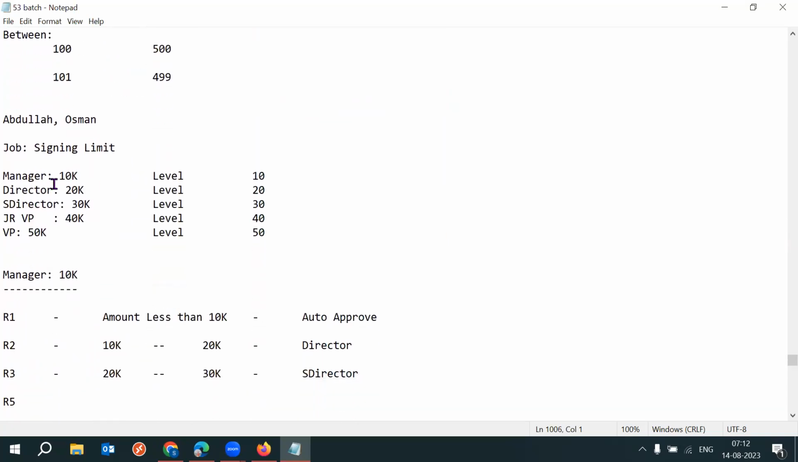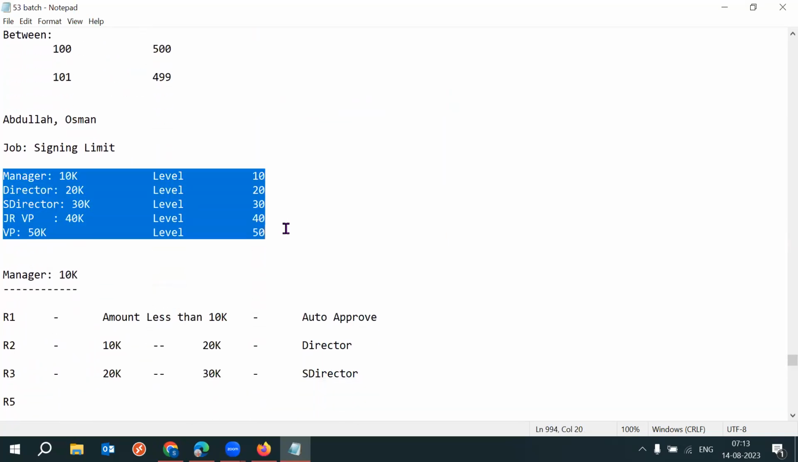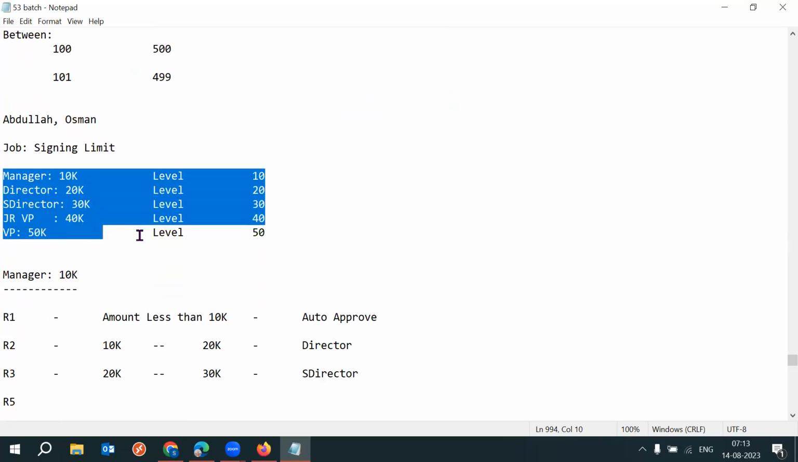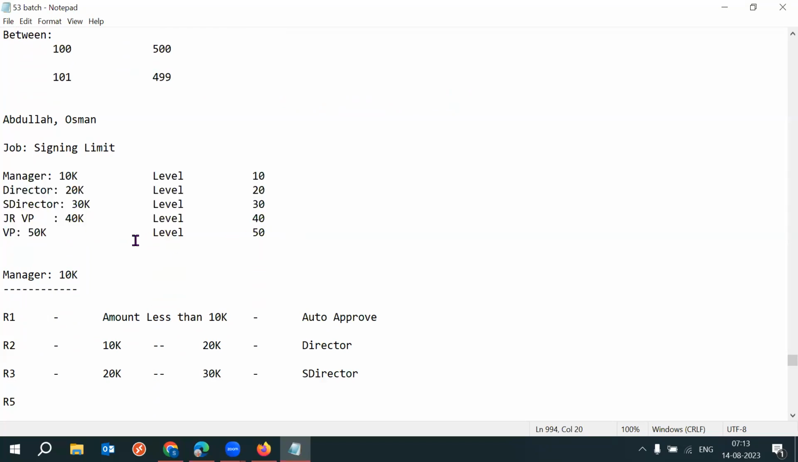Here it is. Okay, so this was the discussion that we had. And also, I have discussed the requirement to configure the job level hierarchy based on the signing limit of the job. Suppose for manager, if the job level is... so this is job and this is level.